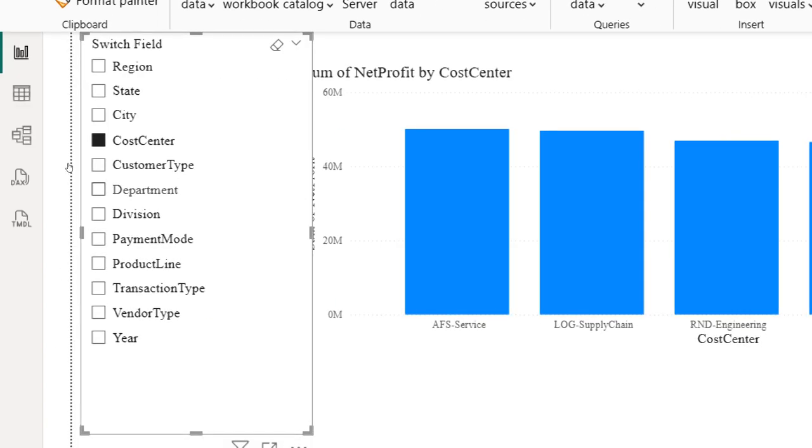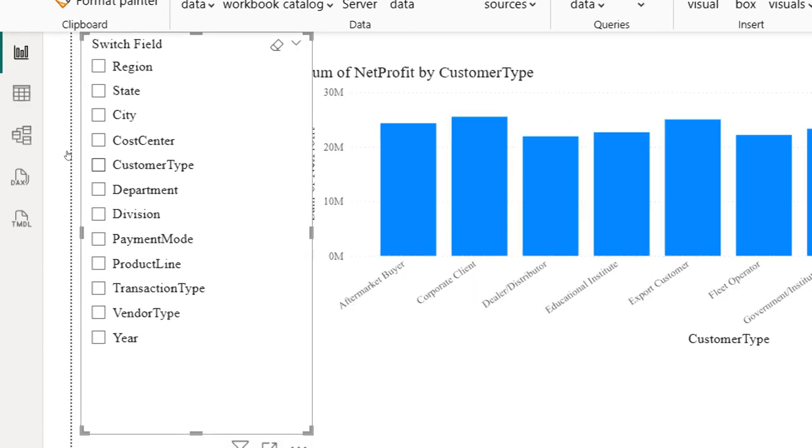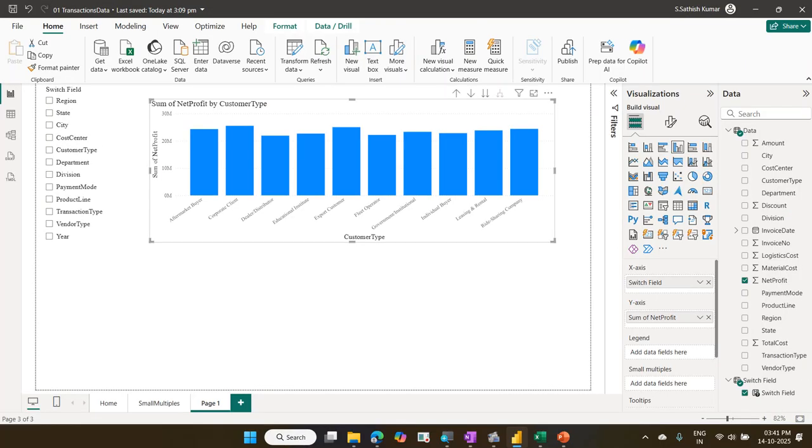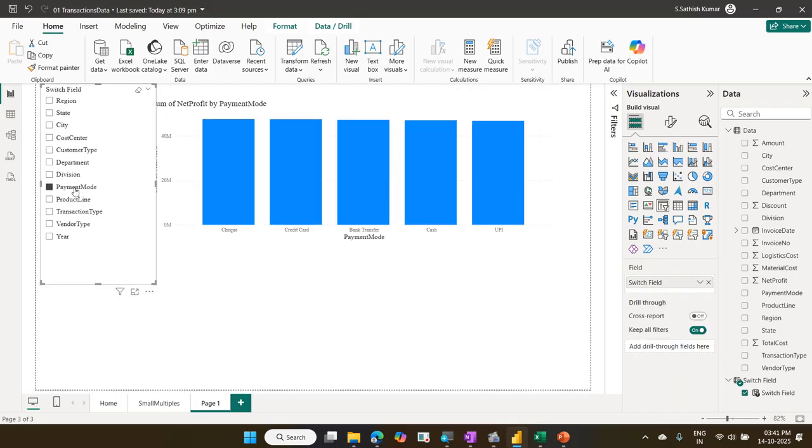First insert a chart, drag that switch field to be on X, and whichever you want to summarize should be on Y. So now based on whatever you select, your chart will change accordingly. Correct? So I select division, I get a division wise report, payment method wise report, product line, transaction type, vendor type, year wise, whatever you select.